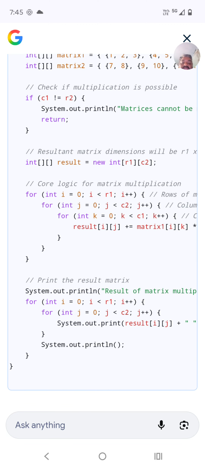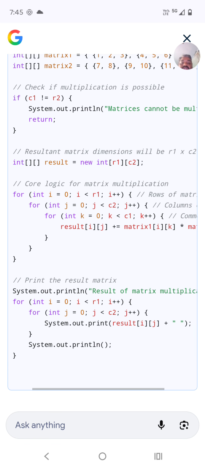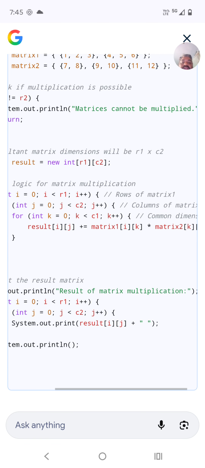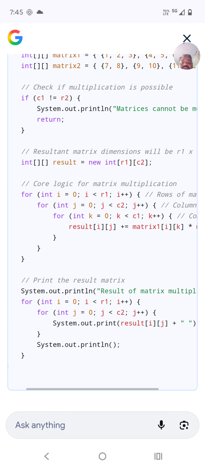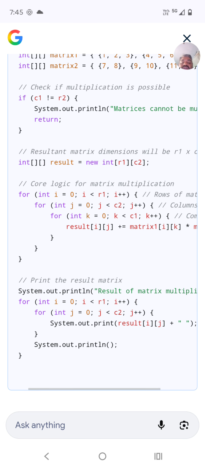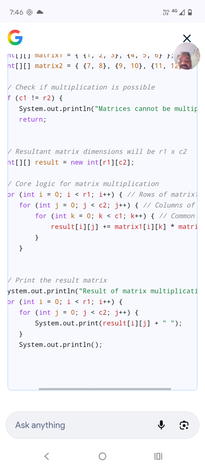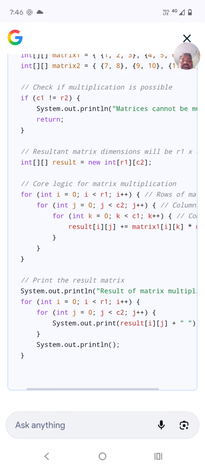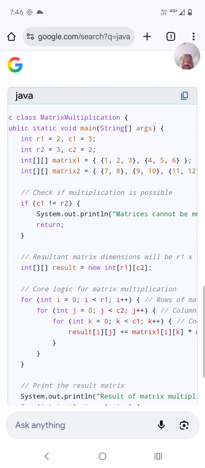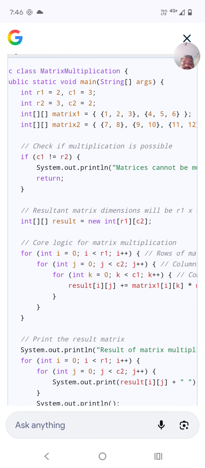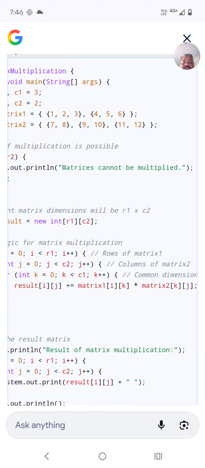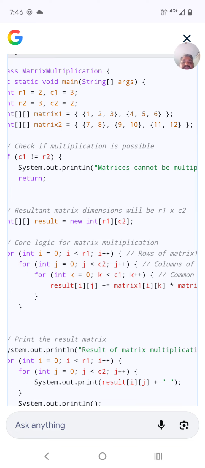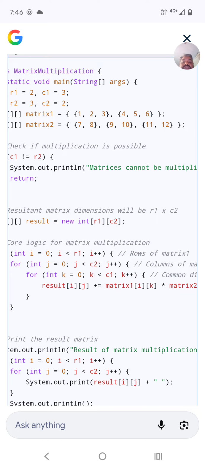So here is the main logic. First thing is we have to multiply it. So I'm going to take a first for loop. How many loops are used here? 3 loops. 2 for loops, 3 for loops. The first for loop, you see what I'm doing. For int i equal to 0, i less than R1, the number of rows. How many rows are there? 2. i less than R1, i plus plus. Rows of matrix 1. So we need to iterate over the rows of the first matrix.